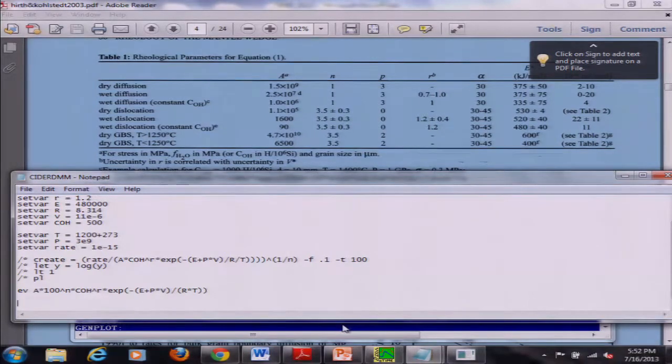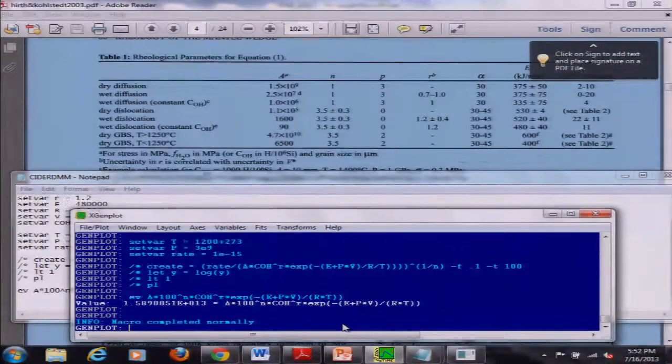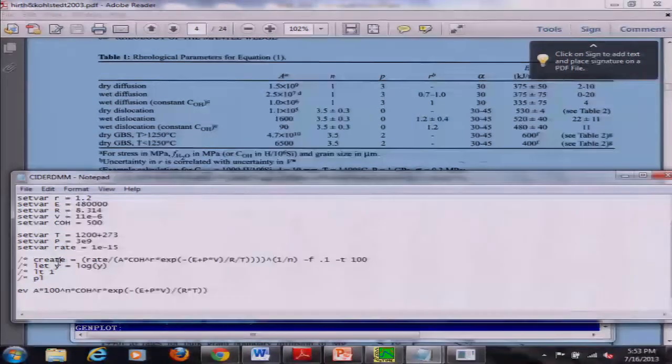It's like the program freaked out. That's really strange. Well, so this is just the exponential of minus E plus P times V divided by RT. So that's right. I just want to understand the syntax. What does that mean? Create, slash create dash f and dash t.